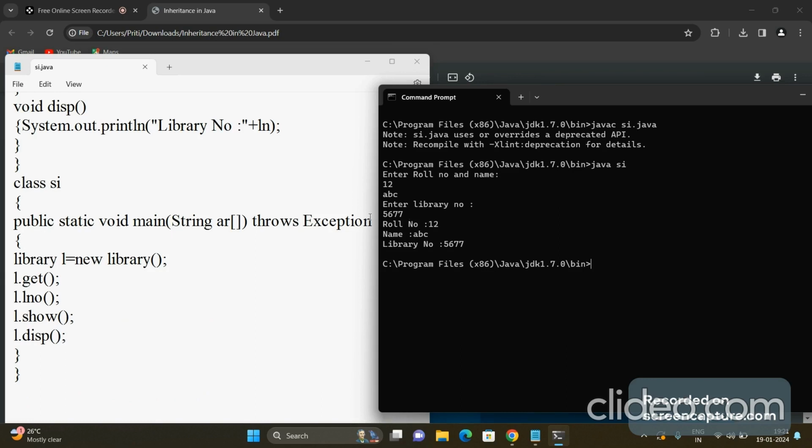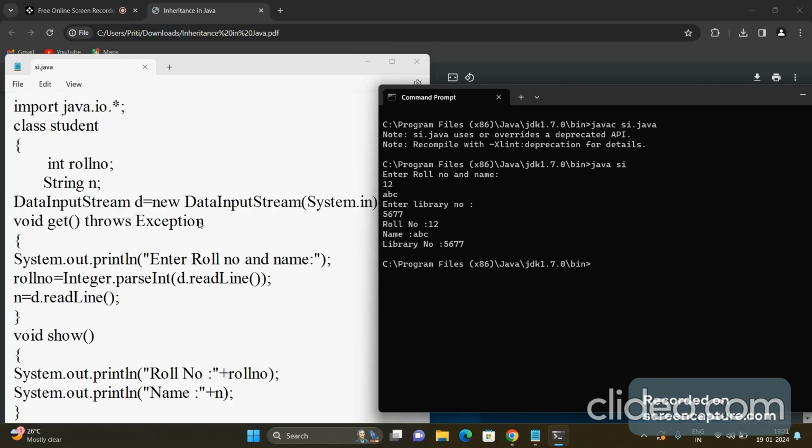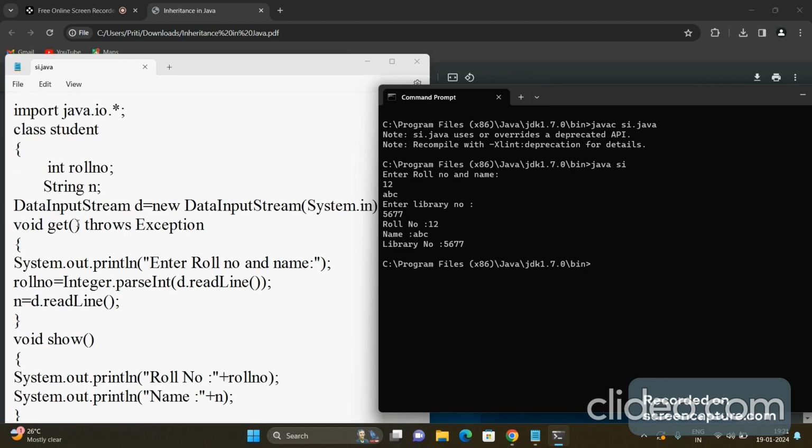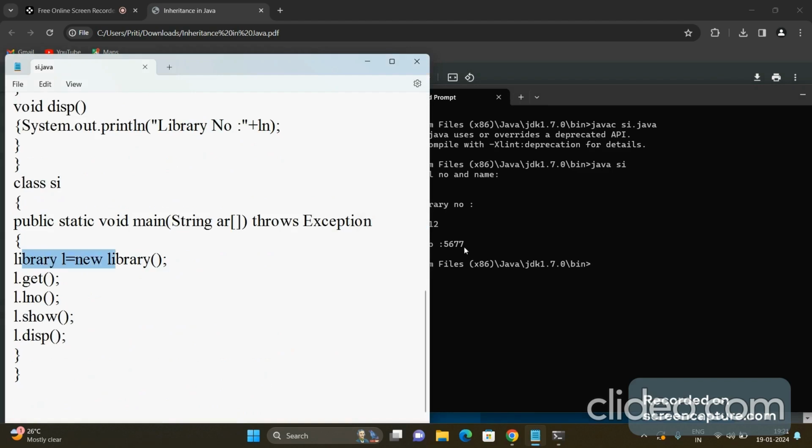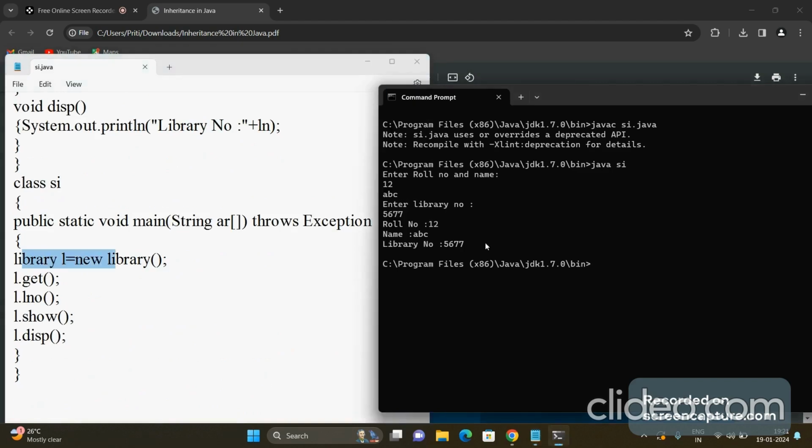So we have seen this single inheritance where the functionality of this student class is accessed by using object of library class. So it means we can access the variable and function of one class using object of another class, like we have accessed here by using L object. This is nothing but the inheritance.